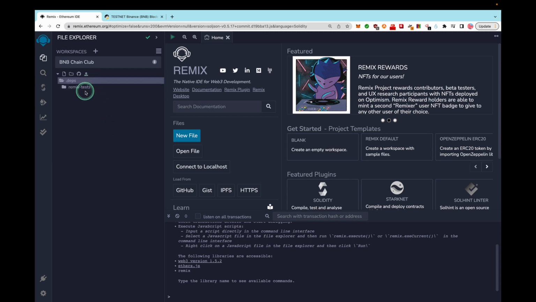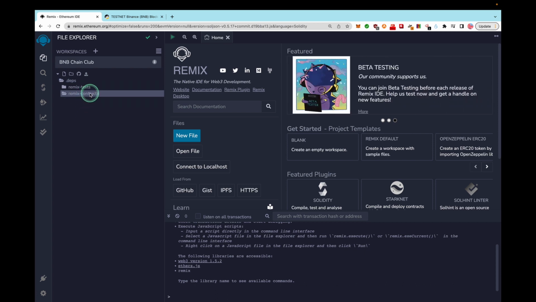By default, you will be able to see two test files which we will not be going into today. But let's first create a folder called remix.contracts. And within this folder, create a new Remix file named basic.sol.